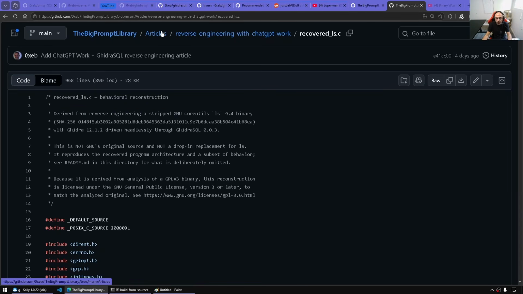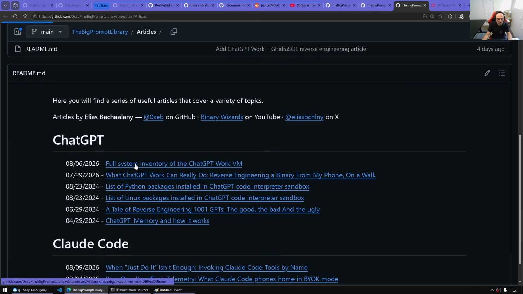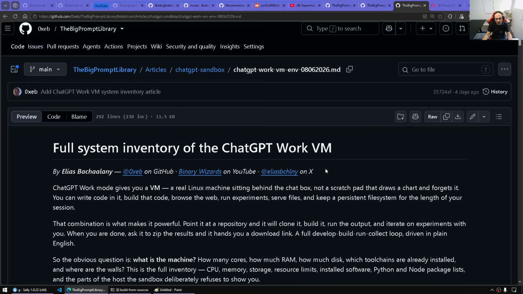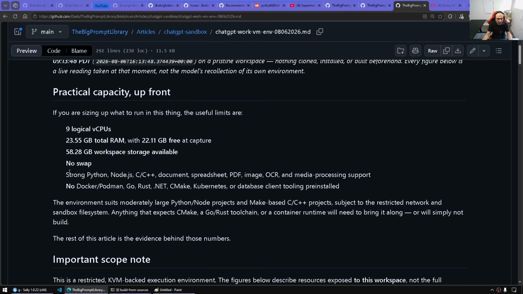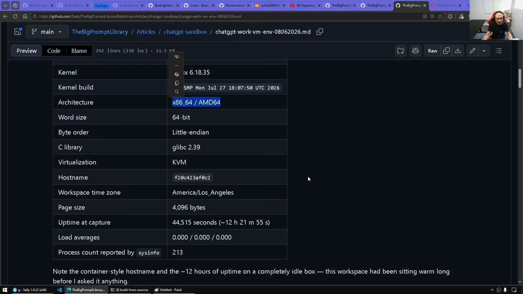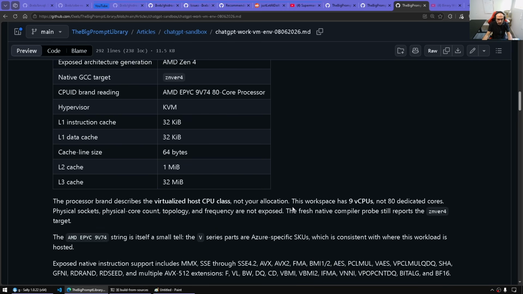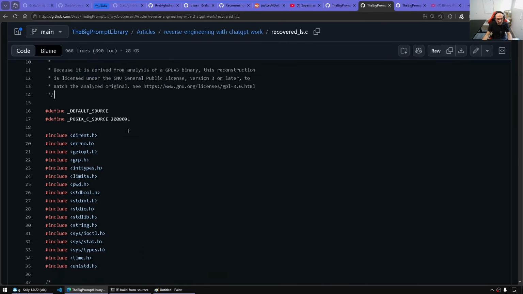Now, real quick, if you're curious about that virtual machine's specs, I do have another article real quick. So here you can just ask ChatGPT work itself to introspect. Essentially, we have 9 logical vCPUs and around 24 gigs of RAM, 60 gigs of space. We have a bunch of pre-installed developer tools as well, and so on. And it's an AMD64 system.